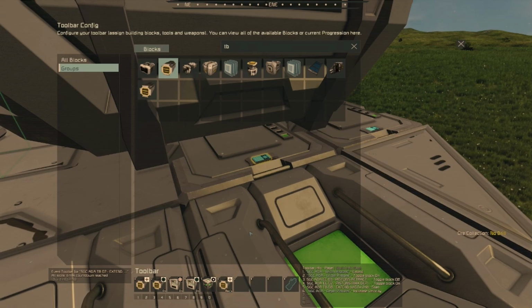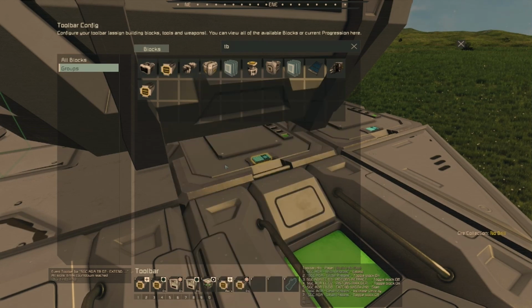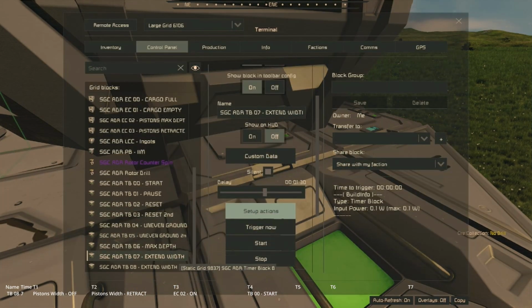Okay, what did we have next? And then we want to make sure our depth pistons are turned off, just to save us having any issues with bouncing, moving. I just found it safer this way. Cool. So we have triggered timer block number 8, and we just need to set that one up.